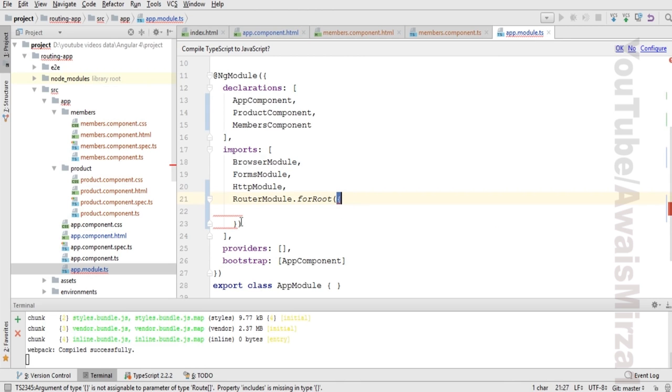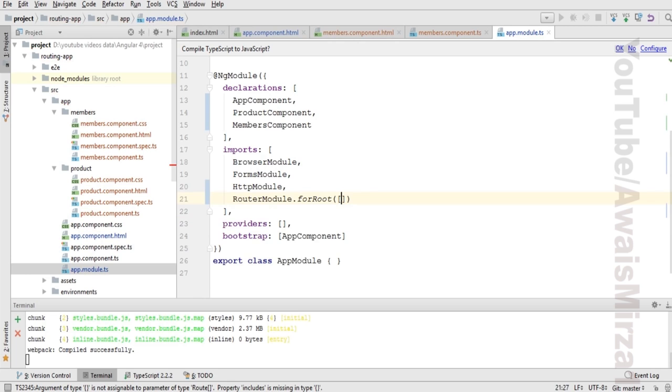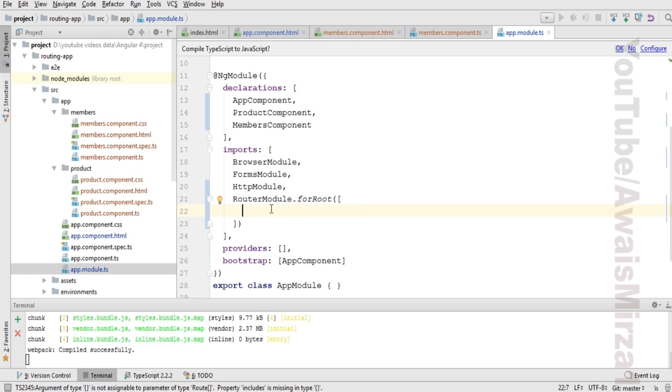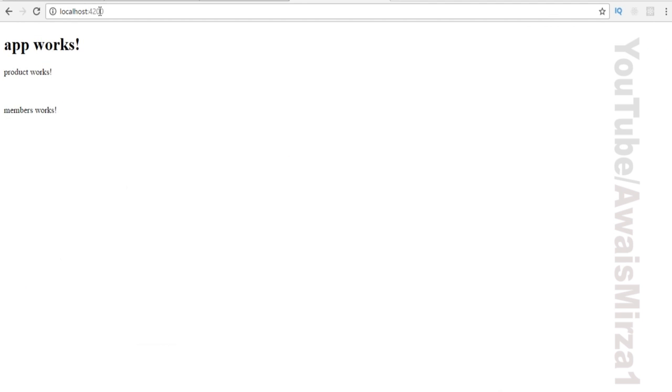So within our, actually this is not an object, this should be an array. So within this array we need to define our routes. Right now we have two components, member and the product. So inside this array I need to define objects, and within this object I will write path colon, and within the single quotes I need to define the name of that view, and this name will be shown along with this URL of our web application. And after the slash we can have any kind of name, but that should be meaningful.